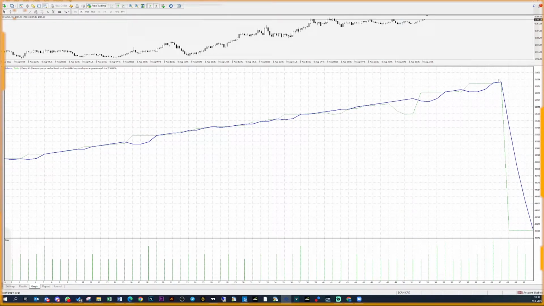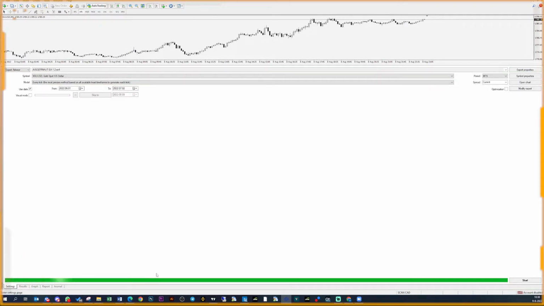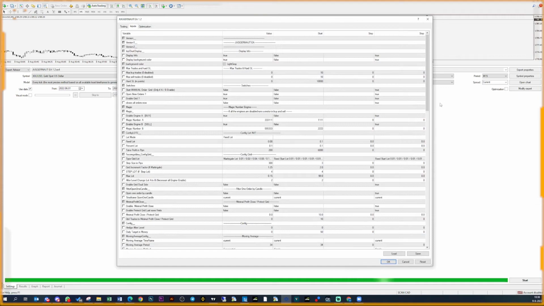Okay, we can see it has crashed, so that's not a big deal. That's just showing us that our settings are too aggressive, so that's okay. Let's go back to the settings tab. Let's go to the expert properties.